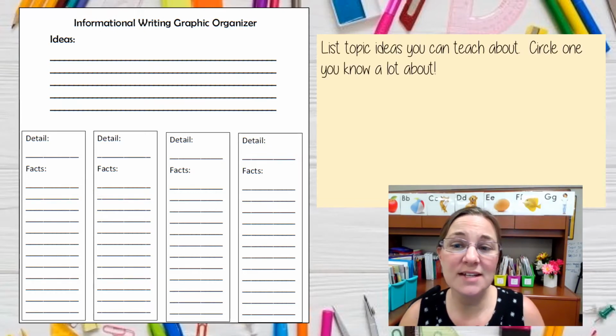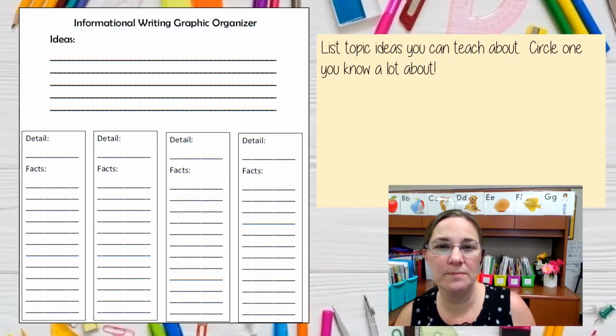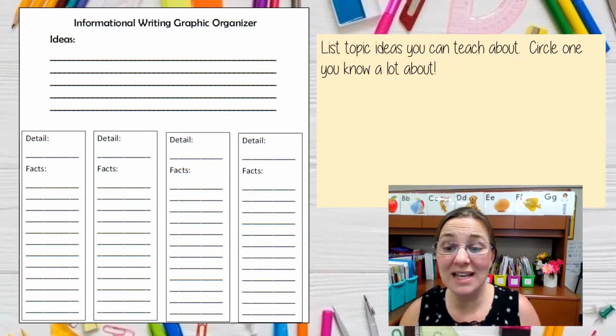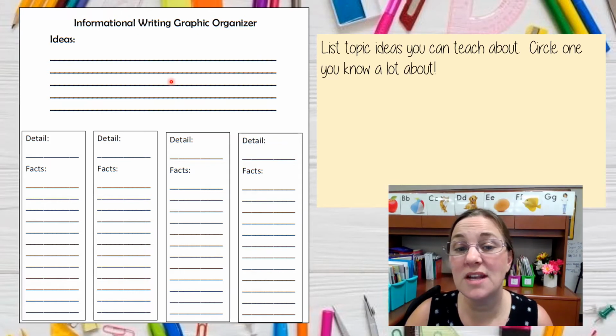You're going to list ideas you can teach about. So you're going to think, what is something that I know a lot about and I could teach someone? And you're just going to list all of those at the top of your graphic organizer. You're going to look at all the ideas you listed and you're going to circle one that you know a lot about and you want to write about.